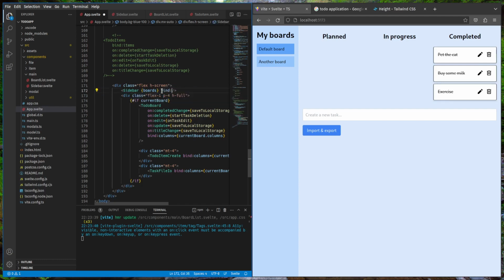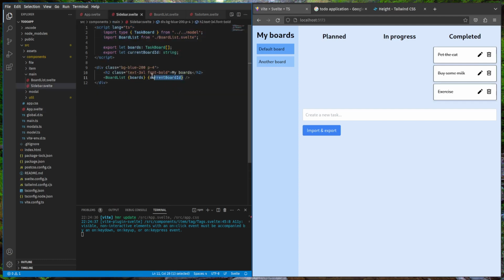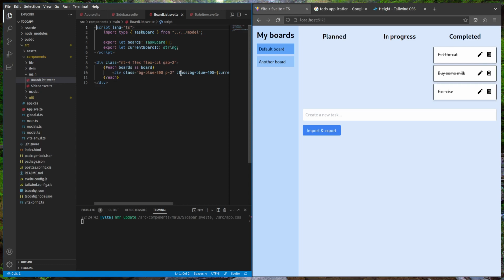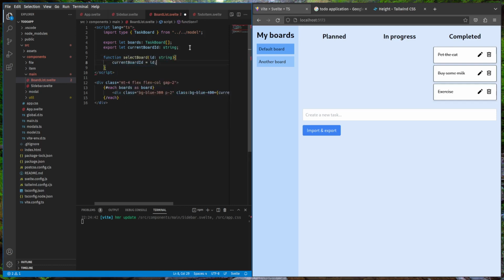So if I just bind current board ID, we have the same nice shorthand here, since it has the same name, and then we can bind that here as well. And then I should be able to change the current board ID whenever you select a board. So we can make a function here, something like selectBoard, where ID will be a string, and current board ID will be that string there.